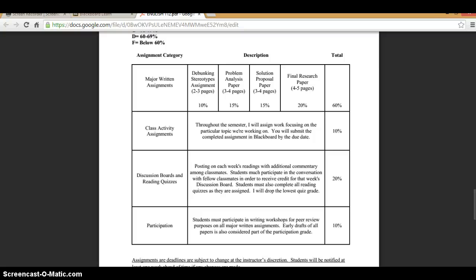That said, there is a separate grade for participation, and this really includes submitting early drafts on all your work and participating in peer review. The peer review is a really important part of this course. It really is the foundation of our course. So 10% of your final grade will come from that participation.